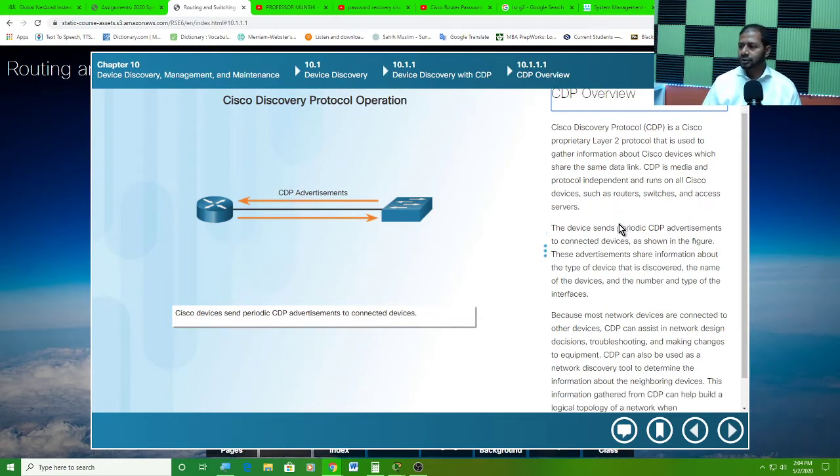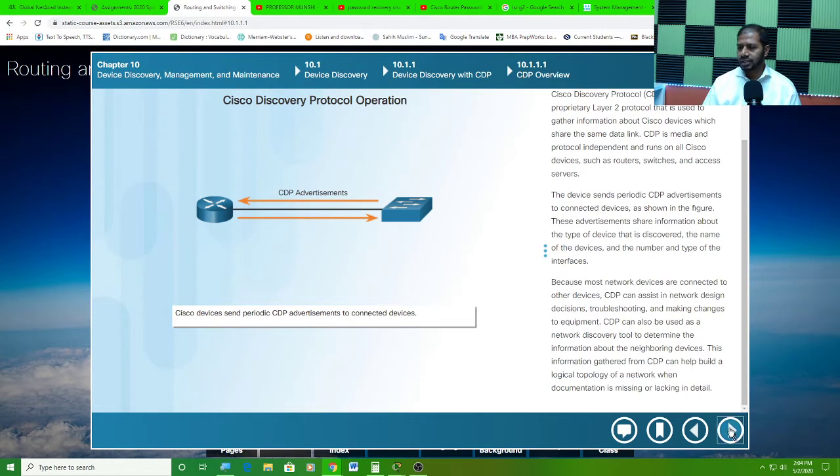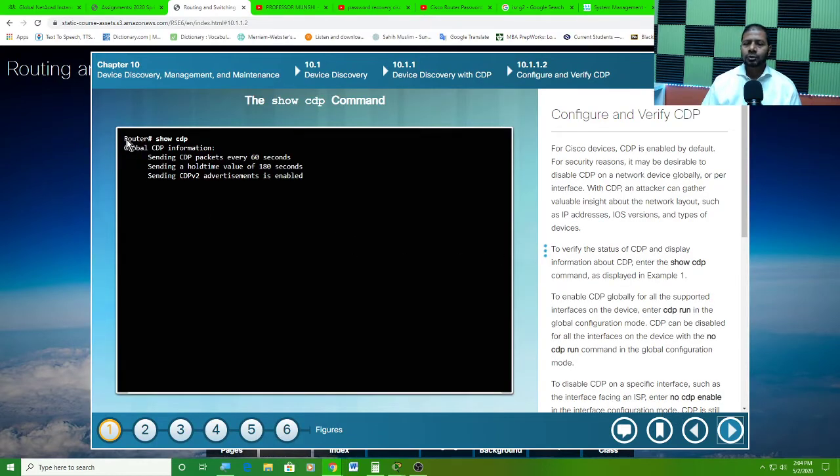Let's see how it works. You go to the router's privileged exec mode and type show cdp. We're not talking about show cdp neighbor yet, so I'm not seeing neighboring devices yet. I'm only seeing whether CDP is running on my router or not. Again, CDP means Cisco Discovery Protocol. This protocol runs on layer 2, which means the data link layer.